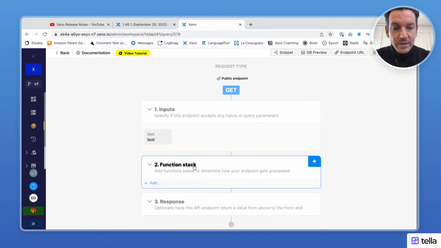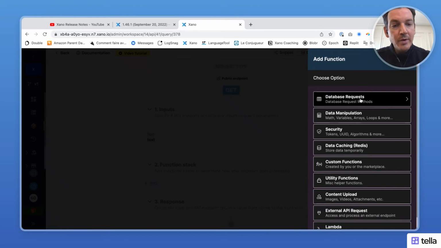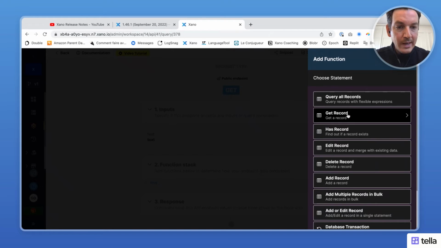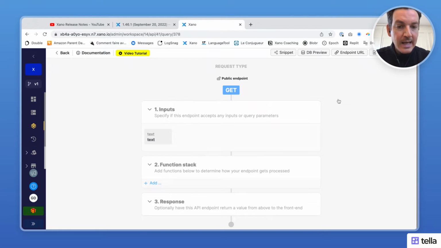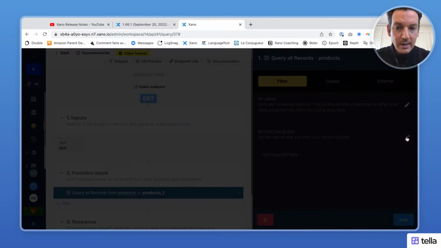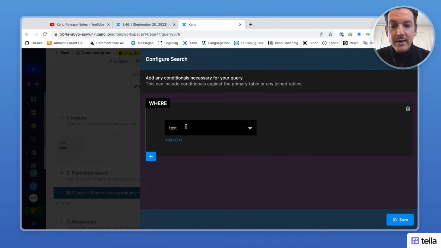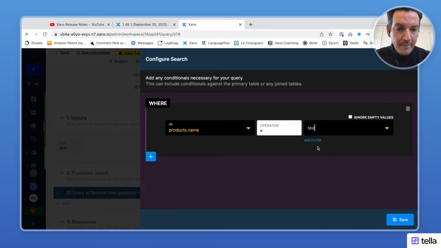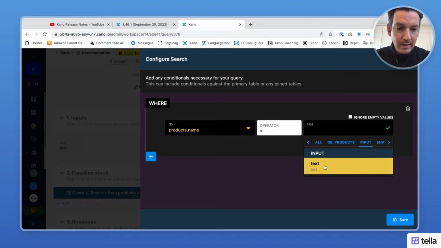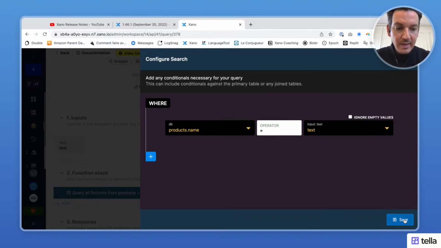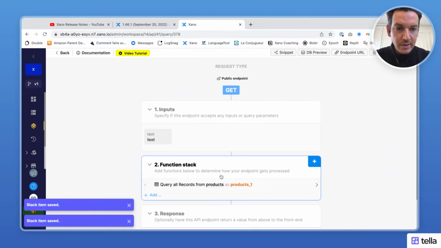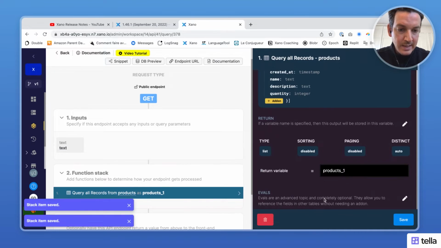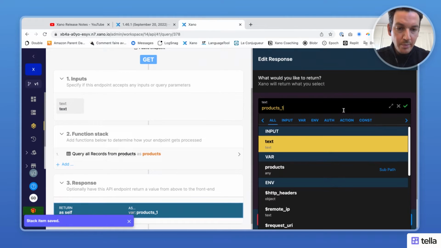Now in the function stack, this is where I'm going to query my database, and I'm going to query all the records in my product database, and I'm going to add a custom query, like a condition. I want the product name to be equal to the text that I've sent to the endpoint, or the input. Here we go. Now I can save that. I'm going to give it a better output name, just going to create product. I'm going to make sure that I'm returning all the products.